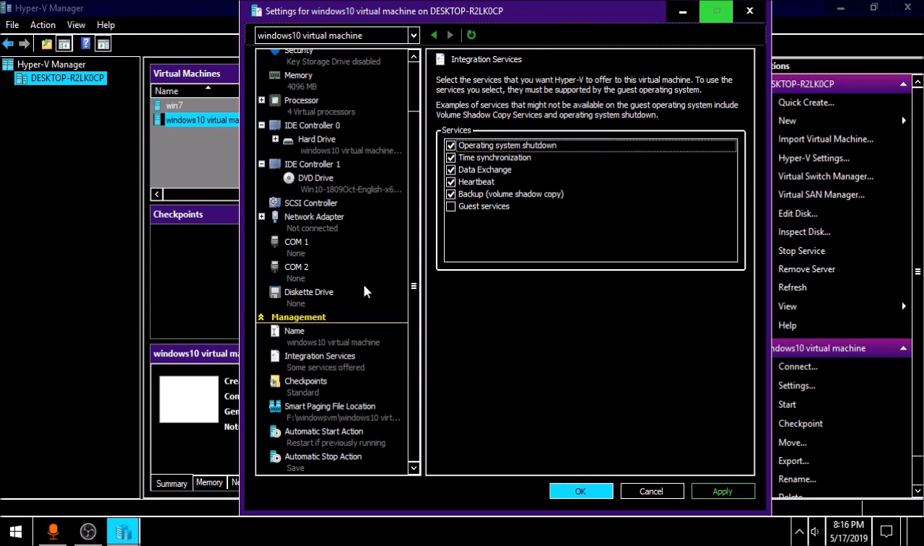Services tab, and you have to check all of them. Time synchronization checkbox selected, checked. Data exchange checkbox selected, checked. Heartbeat checkbox selected, checked. Backup volume shadow copy checkbox selected, checked. Guest services checkbox selected, not checked. Checked. OK, cancel. Apply button. OK button, Alt plus O.